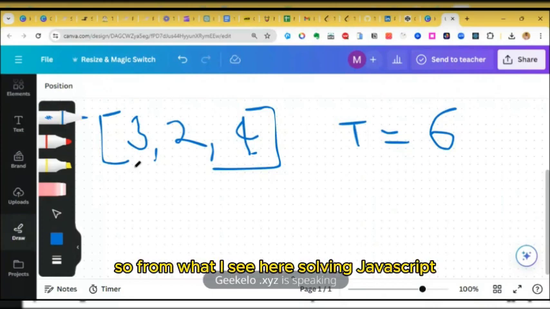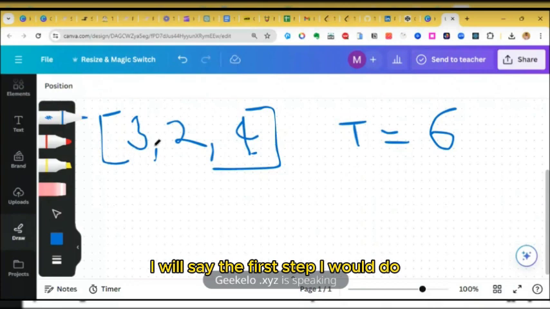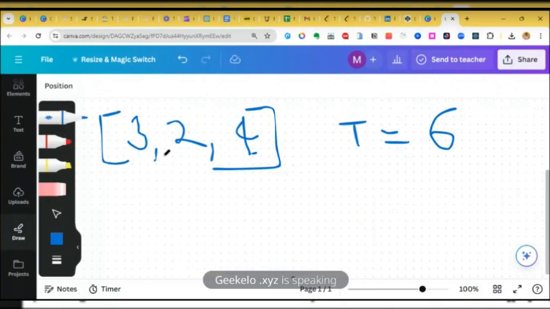So from what I see here, starting with JavaScript, I will say the first step I would do, or one of the things we would do, is to look through this array.